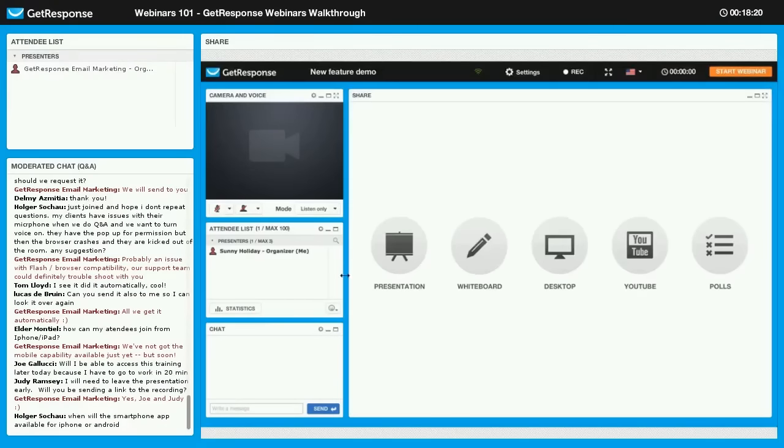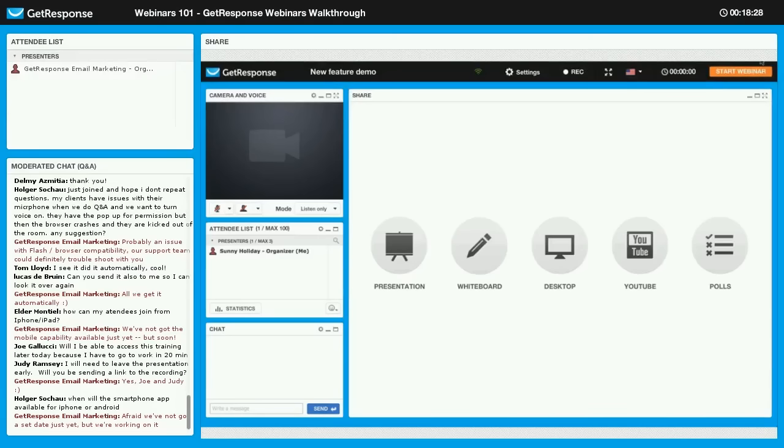Beneath that is going to be the attendee list pod. This is where you're going to be able to see all of the people who are in the room. And since we haven't actually started our webinar yet, remember I chose prepare and start later.